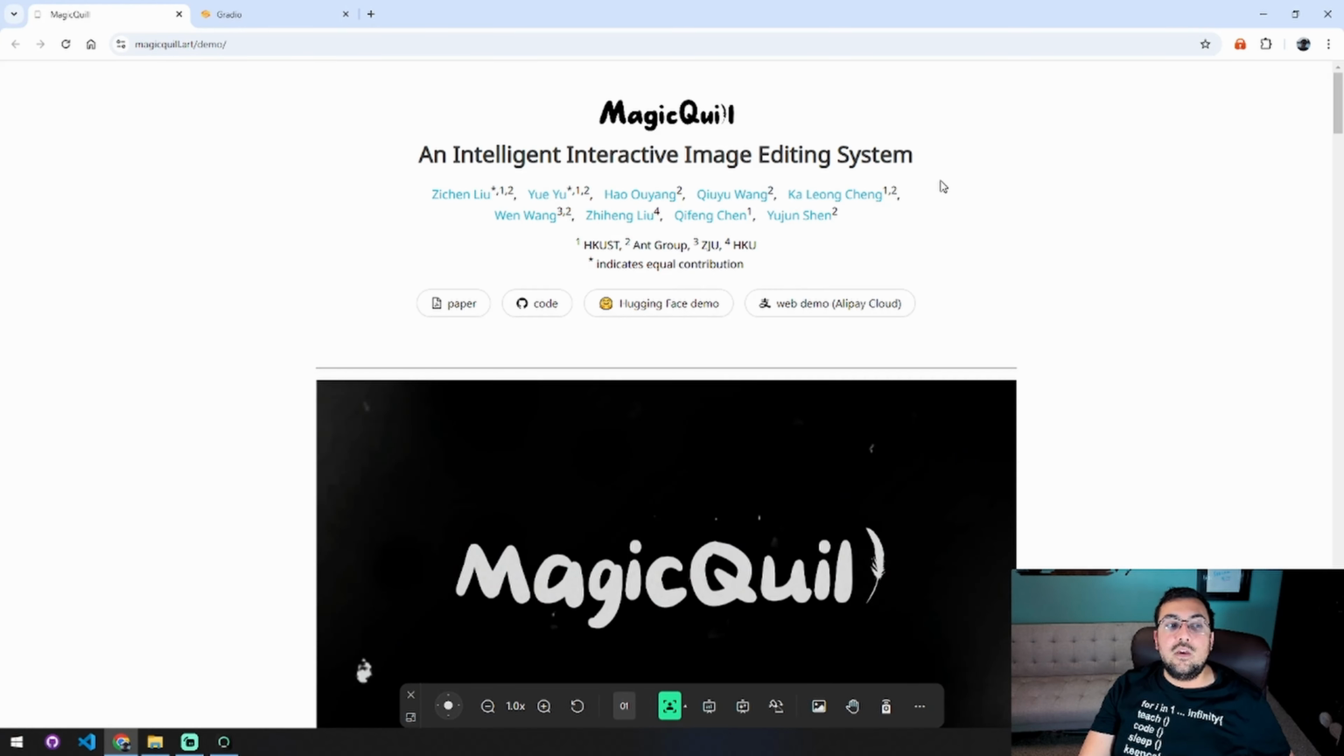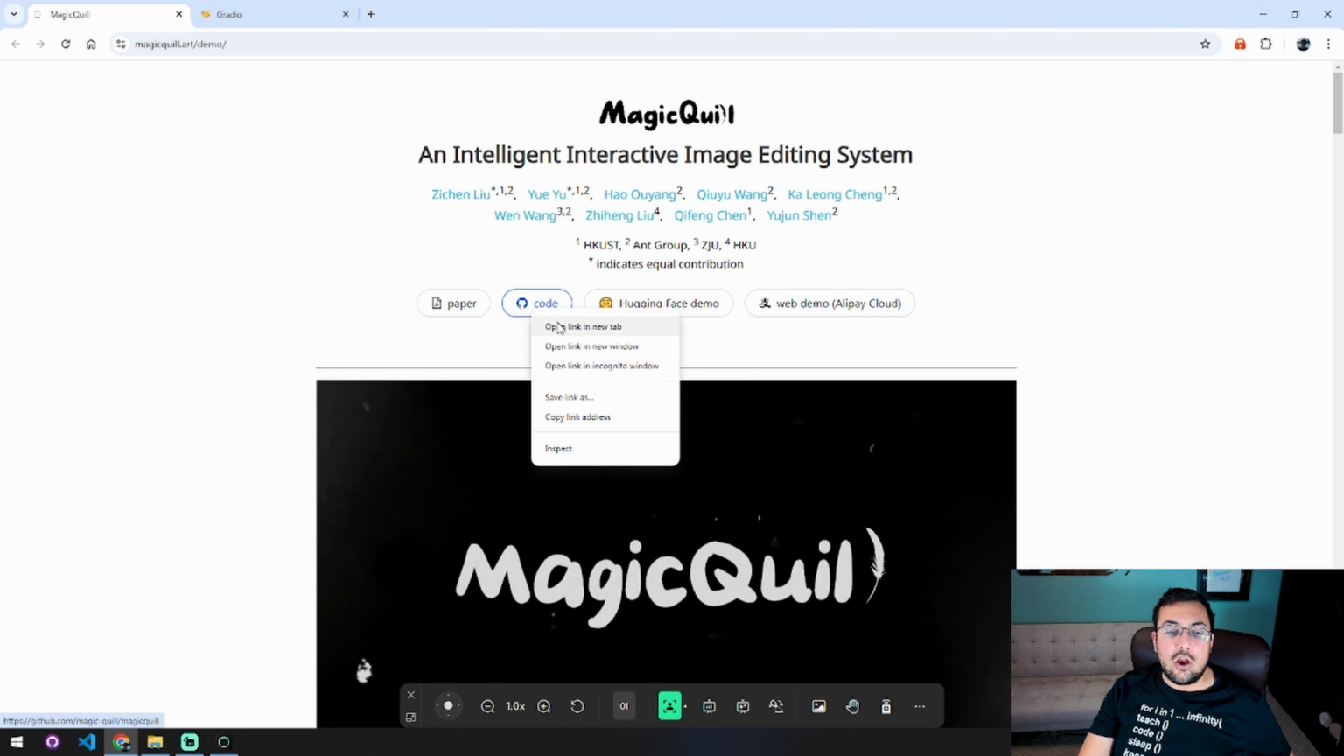Today we're looking at a tool called Magic Quill, which shows the early stages of AI and how it can replace a tool like Photoshop or image editing in the near future. As you can see here, this is their page. They have a Hugging Face demo, an Alipay cloud demo. You can see the code on their GitHub, and it is all open source. You can actually run this on your own computer.